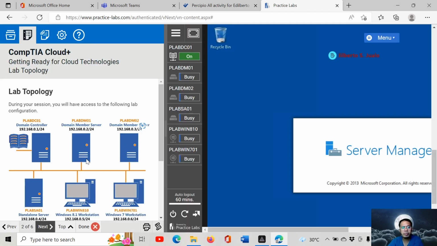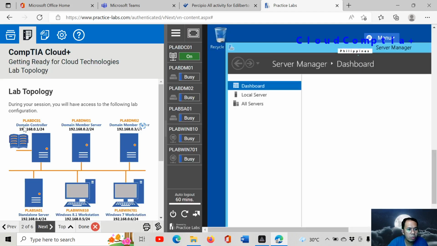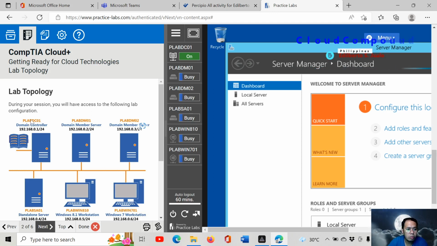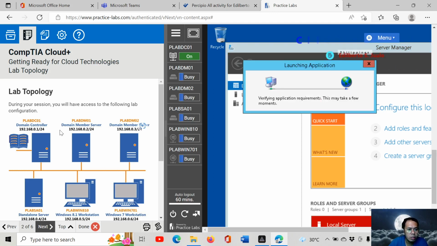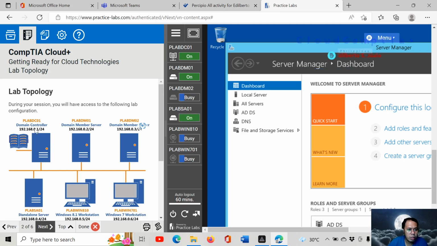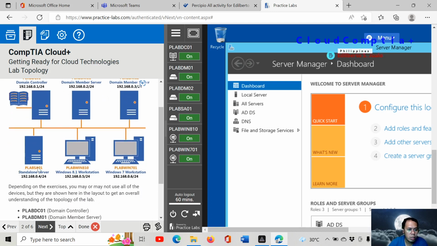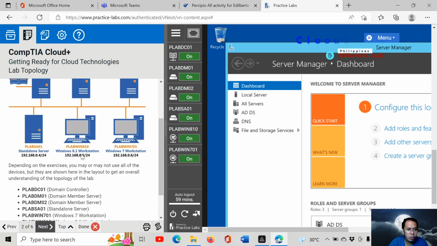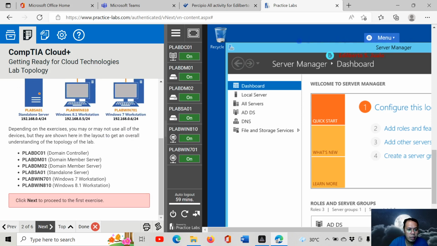Okay, next. Lab topology. We have the lab topology during this session. This one is PLAB-DC01, the domain controller. PLAB-DM01, domain member server. PLAB-DM02, domain member server. PLAB-SA01, standalone server. PLAB-WIN810, Windows 8.1 workstation. PLAB-WIN701, Windows 7 workstation.